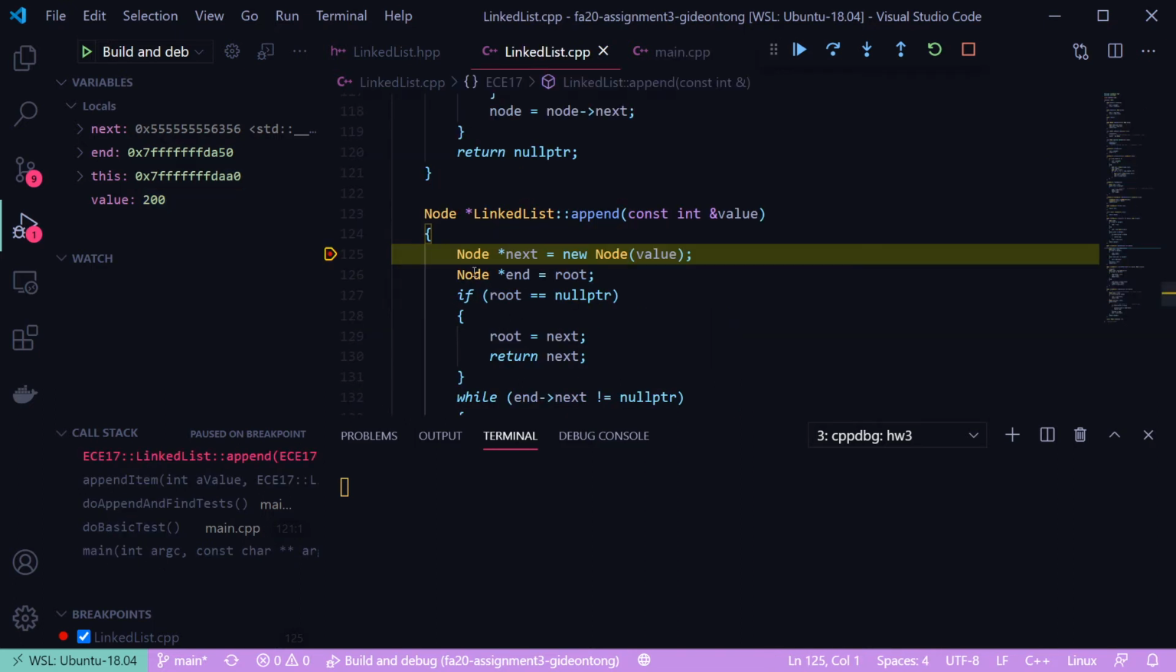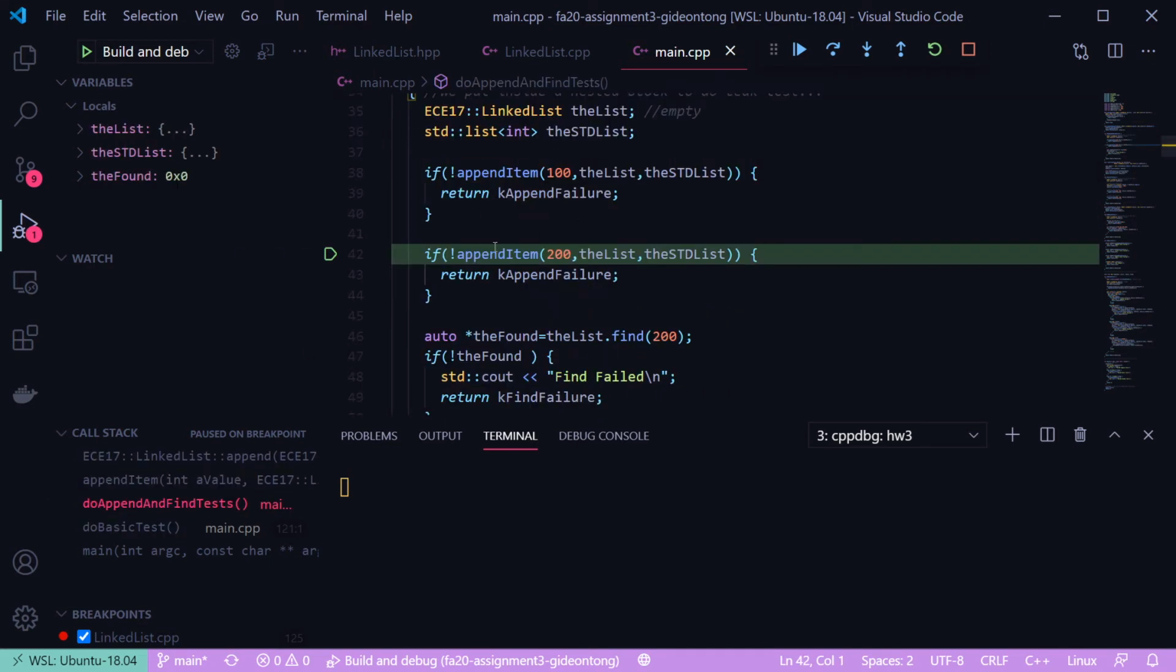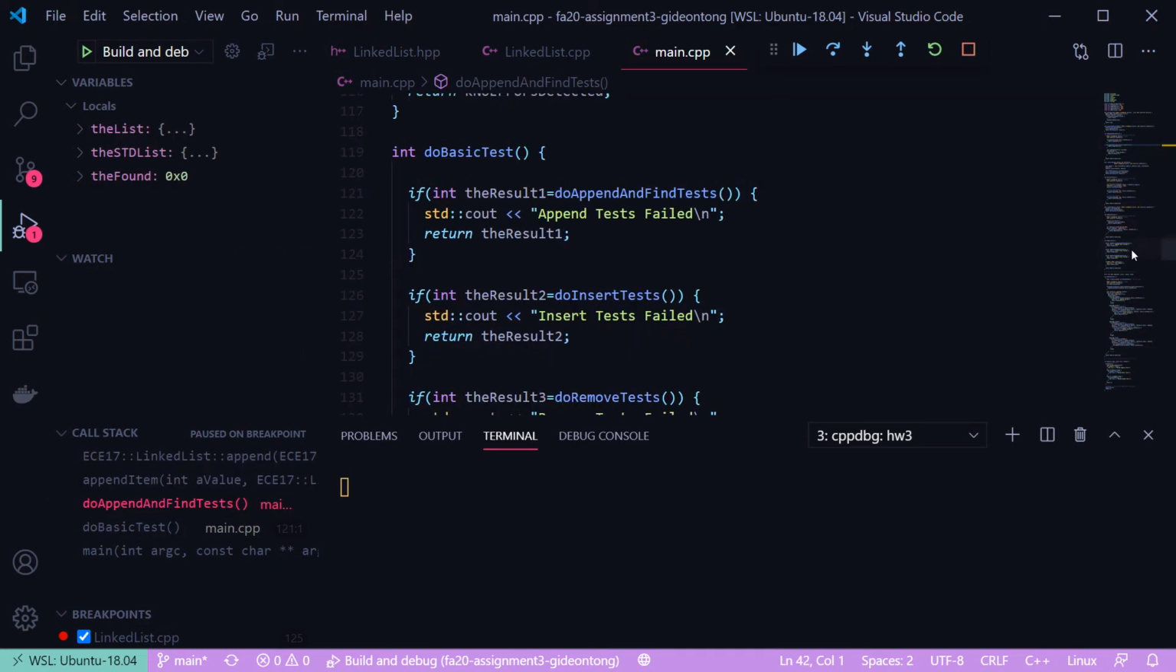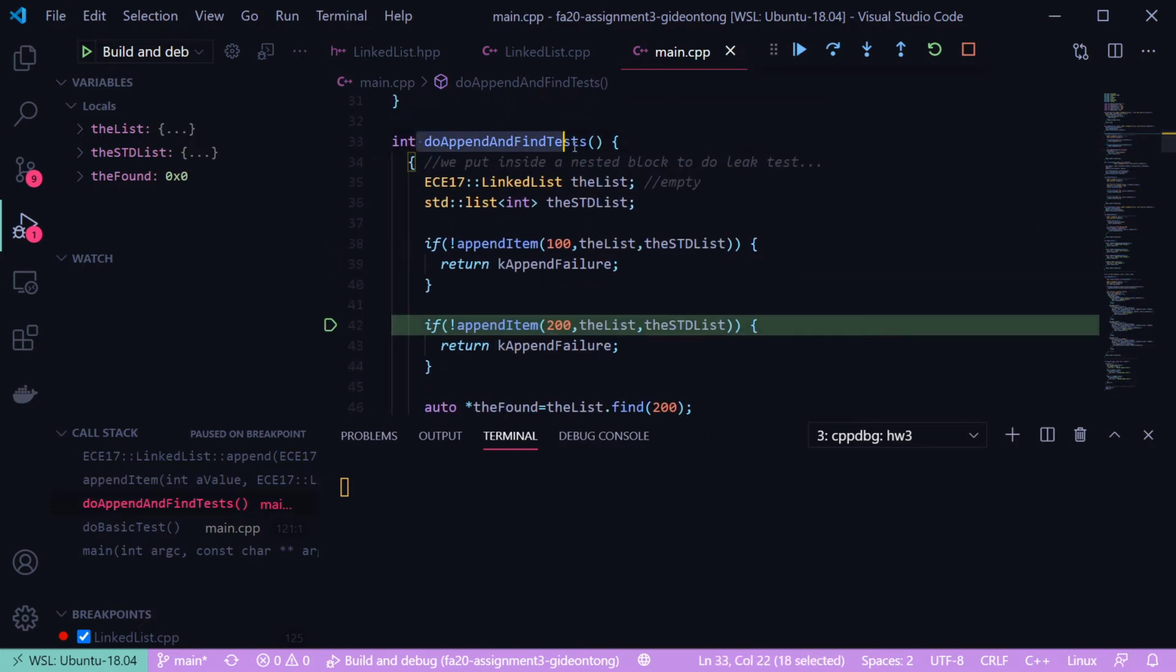So right now we have a breakpoint on append. But append isn't just a function that runs by itself. It's called by append item, which we earlier looked at, and we said, oh, it's from the main function, okay, from this function called append item. Append item is called by do append and find tests. So let's see, oh, where am I? Okay, so right here, we can see that this function is called do append and find tests.